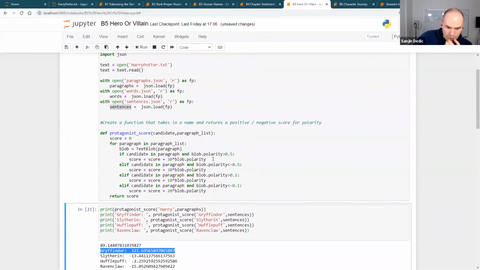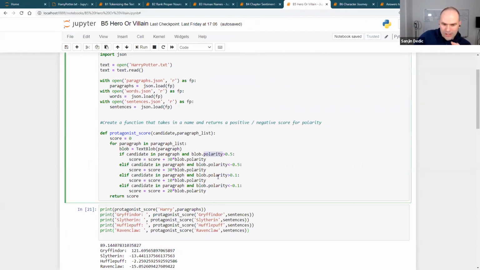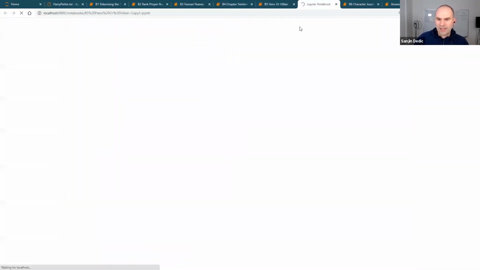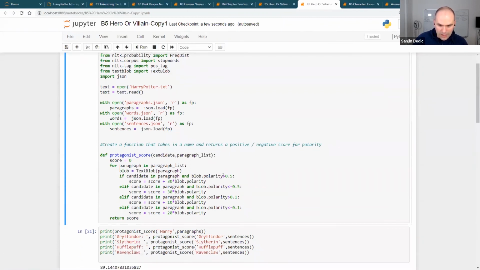I could just mess around with this, right? And instead of polarity, we could give them subjectivity scores. So if I go subjectivity, I should have really made a copy of this. In fact, I'm just going to do that now. New, make a copy. So in the copy, I'm going to turn this to subjectivity. And this is going to be telling us how objectively other people talk about houses.